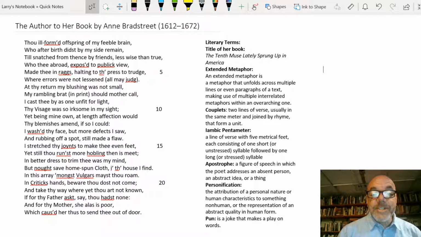And yet she brings up the whole writing process with this poem. So, "Thou ill-formed offspring of my feeble brain, who after birth didst by my side remain." Oh, ill-formed offspring! This book that I've created, this feeble offspring of my brain, it's ill-formed. I wrote this poem. I gave birth to this poem or this collection of poetry, and it was ill-formed because my brain is feeble. Kind of like putting herself down, making fun of her feeble brain. Yet at the same time, there's nothing out of place in this poem, if you will.